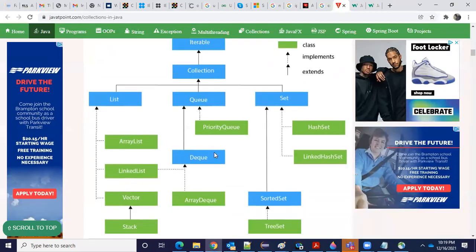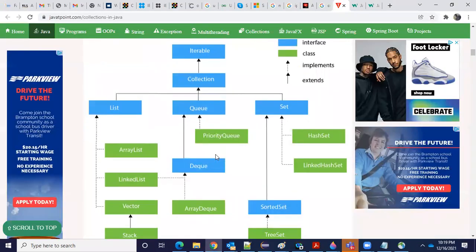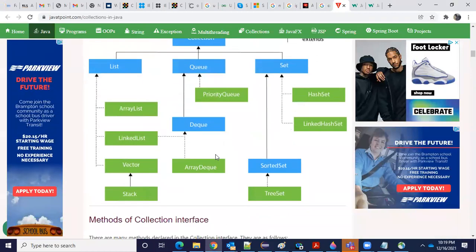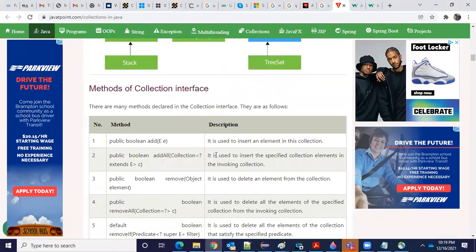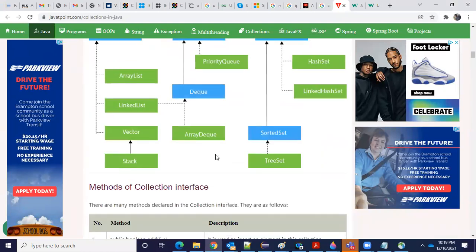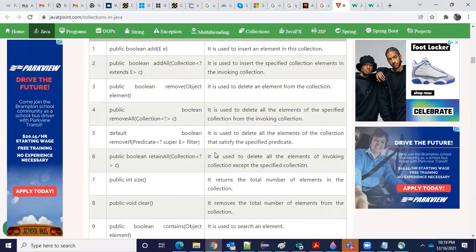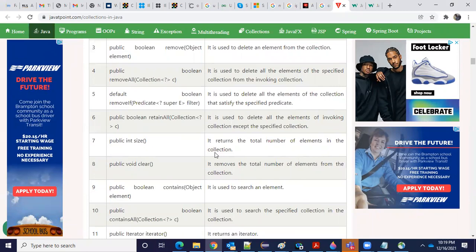So this is a really very important concept which we use a lot in our day-to-day programming life. The collections are very important.